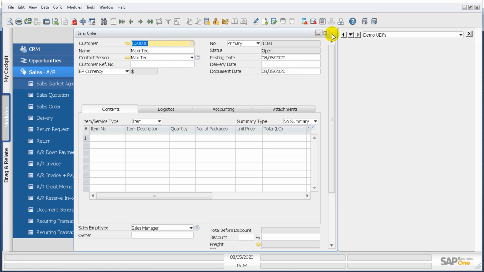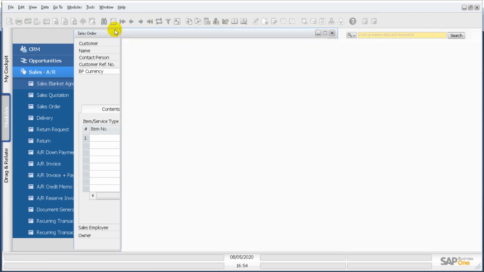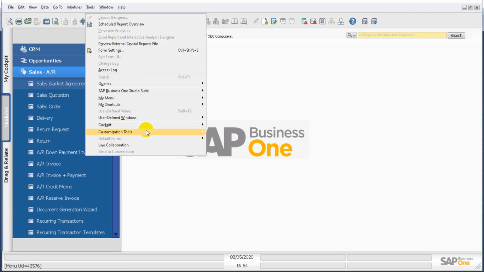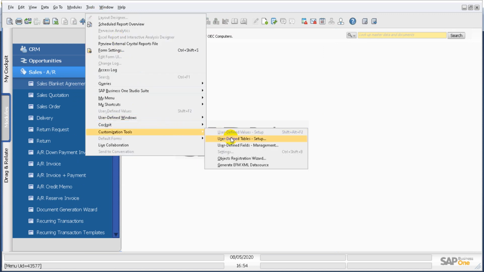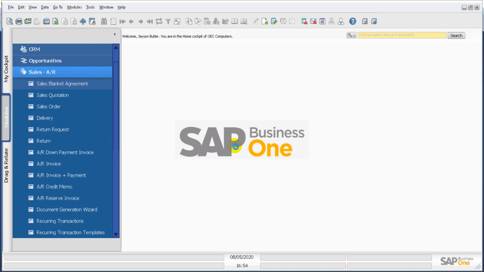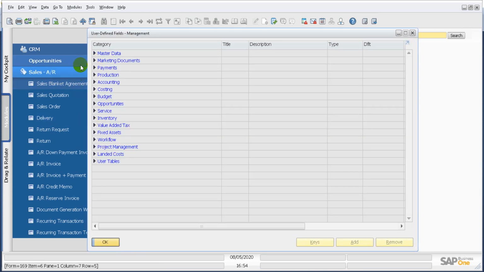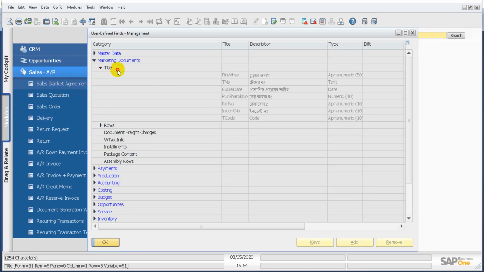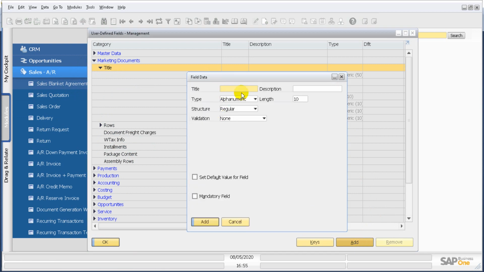So let's close this window, go to tools. If you haven't watched my previous video about how to create a user-defined field, please check it out on my channel. So we go to user defined fields management. This is a marketing document. We go to title and click on add. Let's call this phone number.